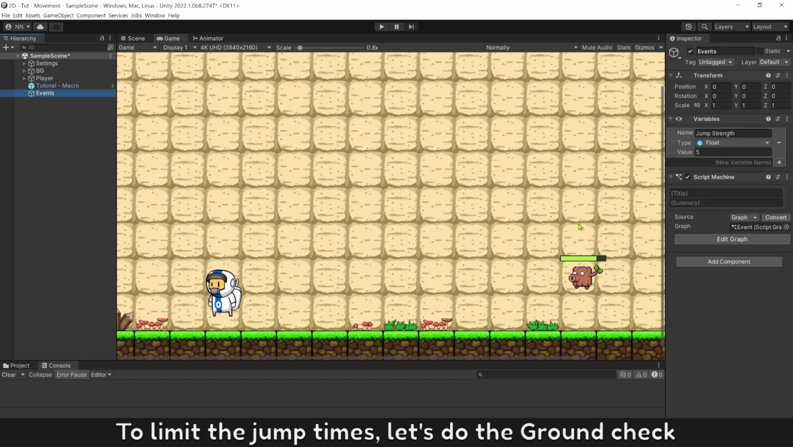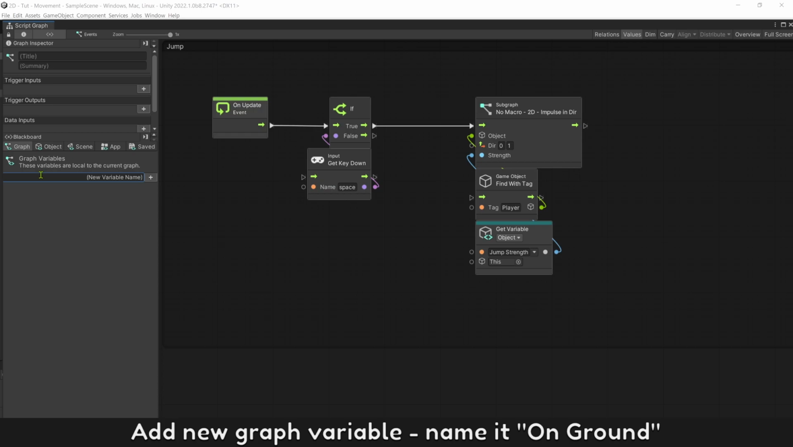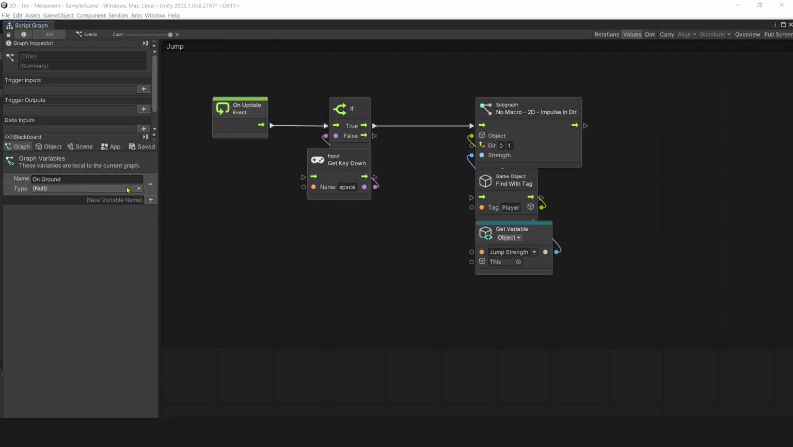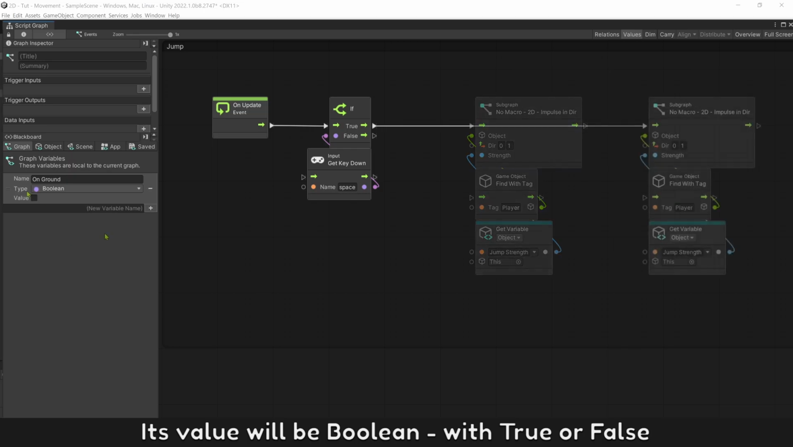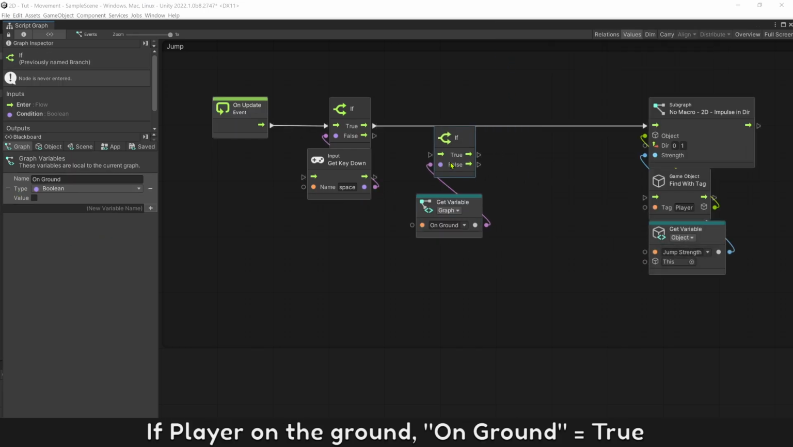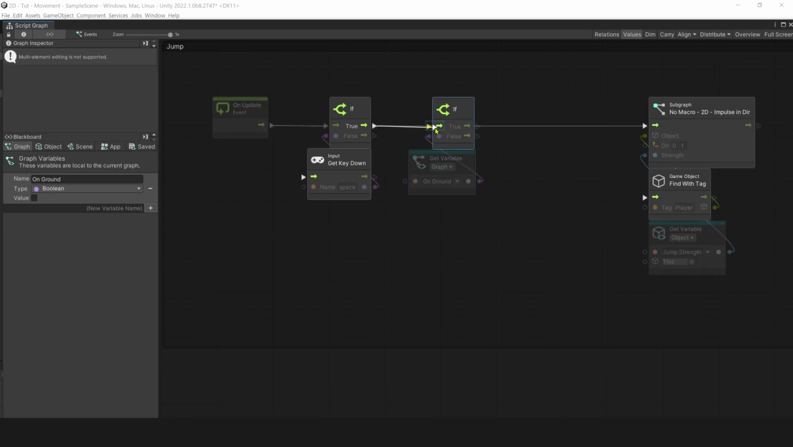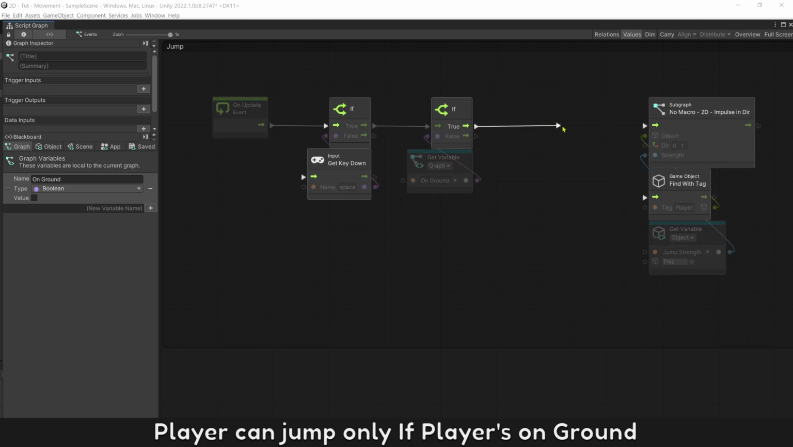Ground check event. To limit the jump time, let's do the ground check. Add a new graph variable, name it on ground. Its value will be true or false. Drop this variable into our event. If the player is on ground, it will be true. The player can jump only if the player is on the ground.